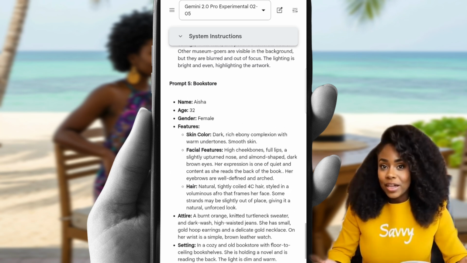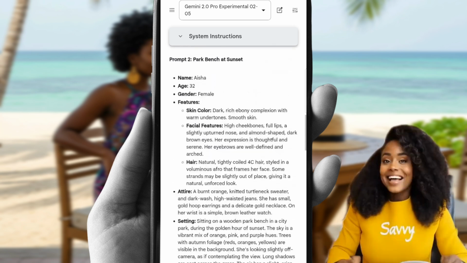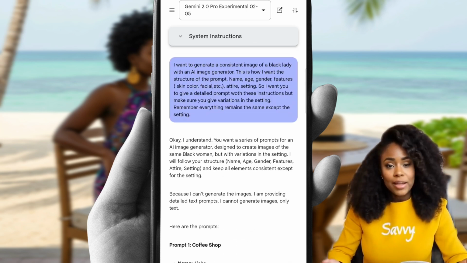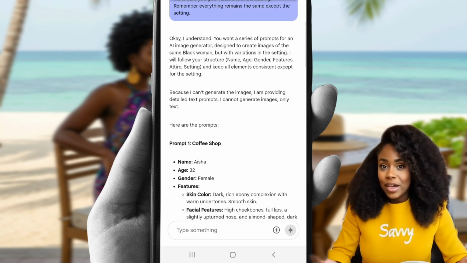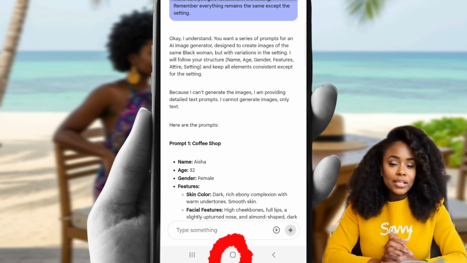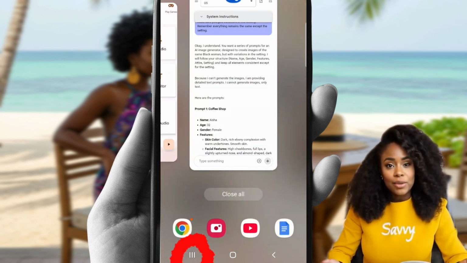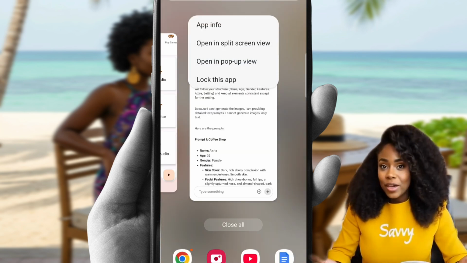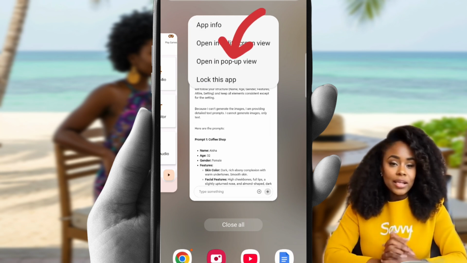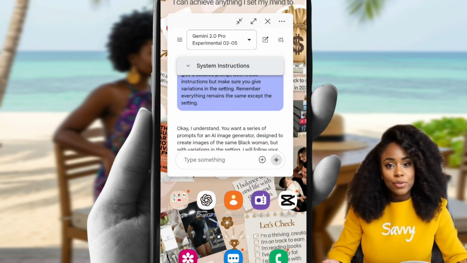Okay, so you gave us, let's see, 5 prompts. Okay, so now we have our prompts. Before we go, we'll be using our phone. So let's just tap here and then make sure we tap on this icon here. Then tap on open in pop-up view. You'll know the reason why I did this in a few minutes.